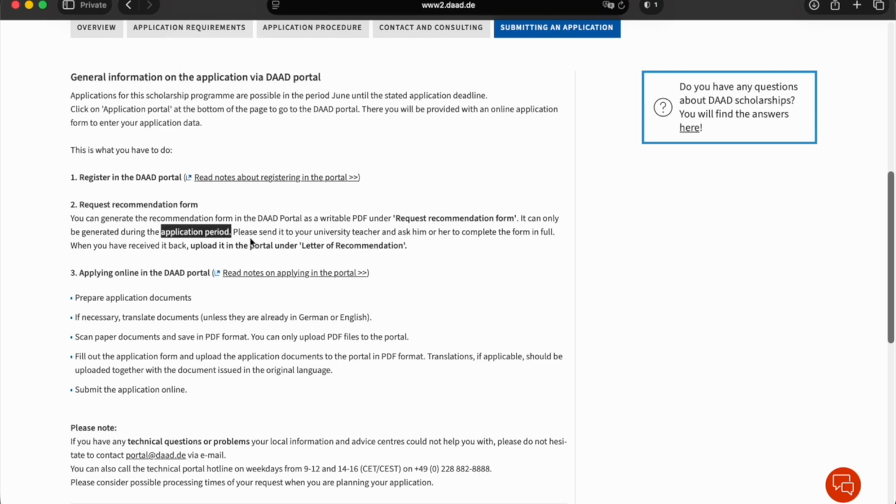We can go through the basic and general knowledge about writing a letter of recommendation. But the point here is that, as it is written here, there is a form that is created by DAAD, and then you will download it in your application portal, and then you will give that form to your university professor, and that university professor should fill that form. So it's not like a normal recommendation letter that we will look through in a few minutes, but it's a form that the professor should fill.